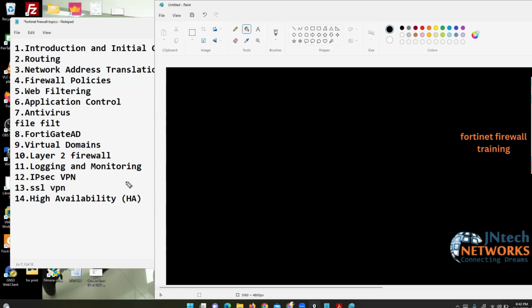After that, we can go on to logging and monitoring. This topic can help you for troubleshooting. If someone hits your NAT policy, your firewall policy, or your security profile, or if there is any routing problem, packet loss, or an interface going down or up, or maybe a VPN tunnel is down, these types of logs we can discuss in this logging and monitoring section.